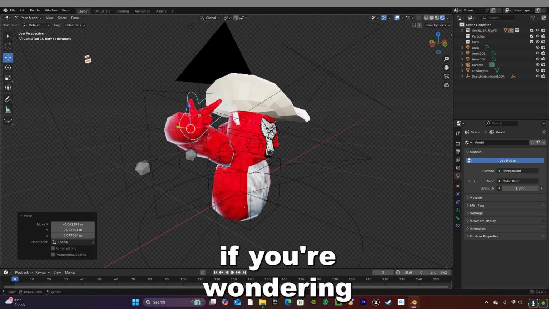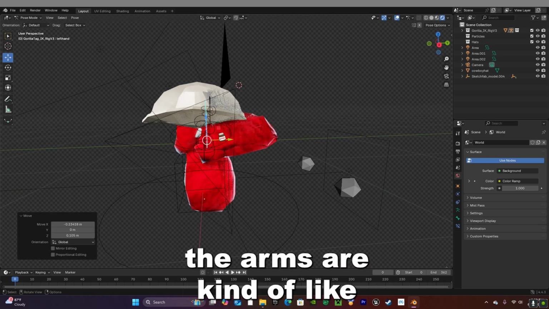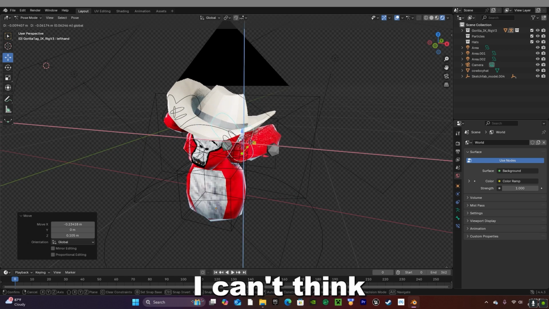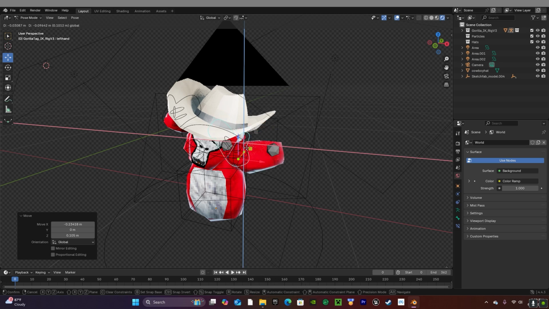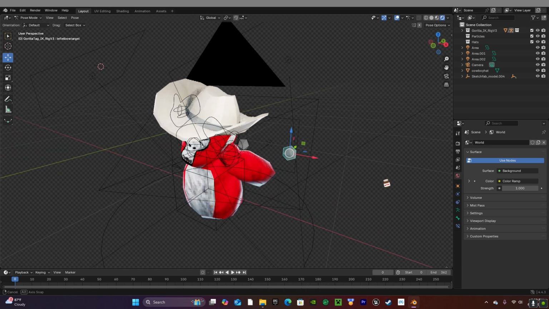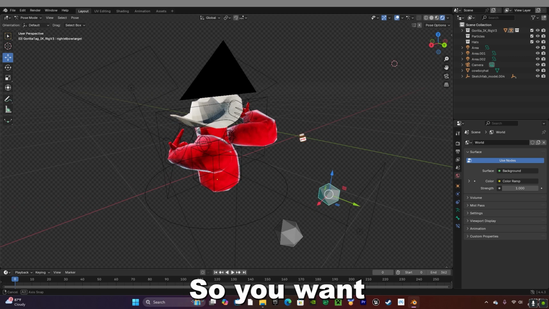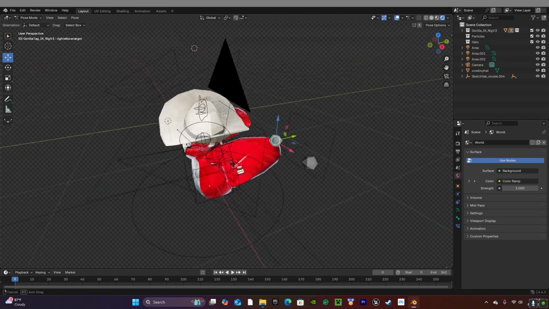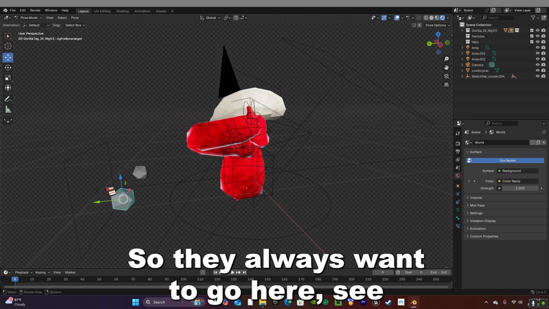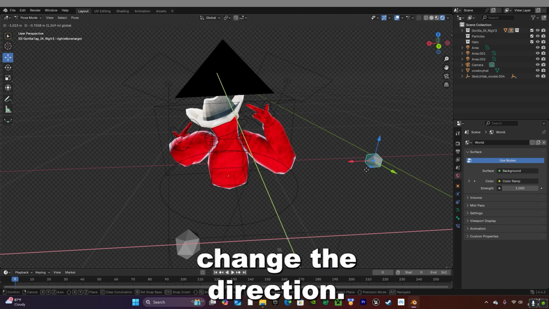But also, if you're wondering about the arms, say you want it to go like right there, and the arms are kind of going out right there. If you want to fix that, it's going like that and you don't want it to go like that, you can come over here. Or if you're doing a special pose, say you want the arms to be like over there or like up. You can just grab these because the arms at the back are attracted to these, so they always want to go here. See? If you move them around, you can change the direction.